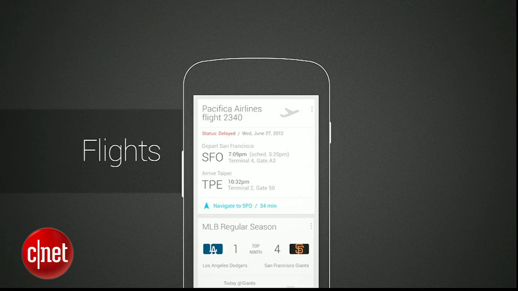Flights. If you have an upcoming flight that you've searched for, Google Now keeps you up to date on the status. It tells you which terminal to go to, and it updates you if there's a delay, all automatically.